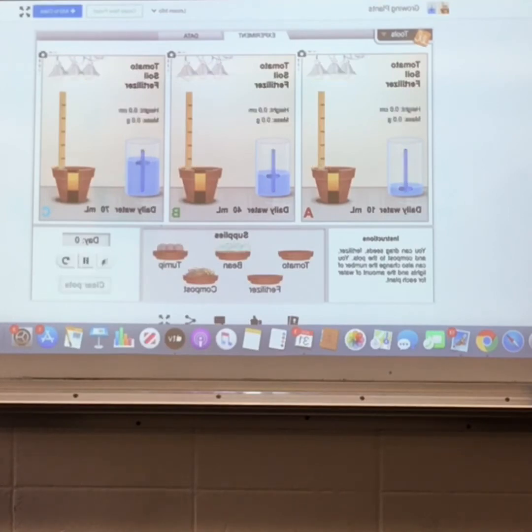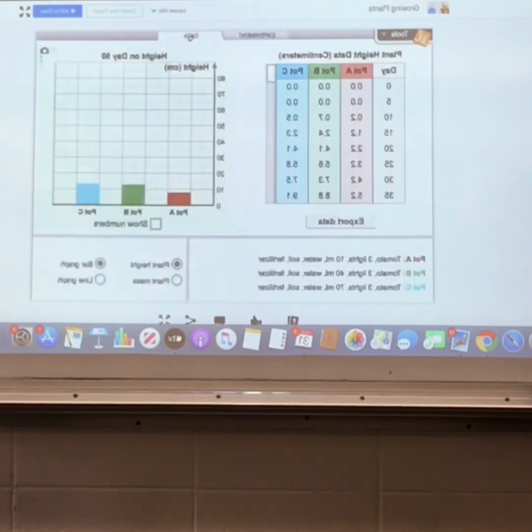Now, I am going to grow my plants, and as you can see, they are growing in the pots. Still have a few days, day 50, awesome. Okay, now you can kind of see on these rulers how tall they are, but there's this button right here called data. What I want you to do is click on that.